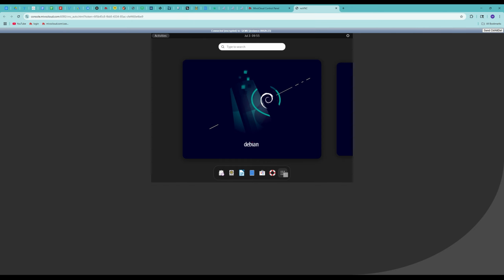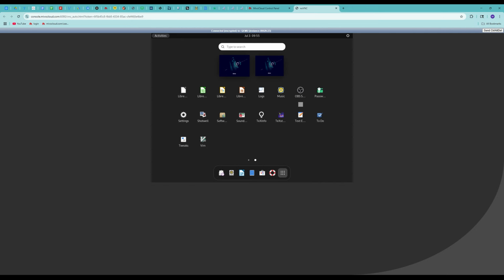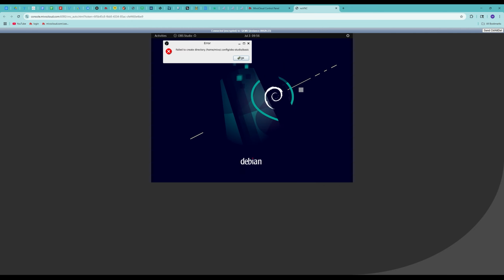You can access OBS by running the command OBS in your terminal, or going into your desktop. There you will find the OBS by its icon.